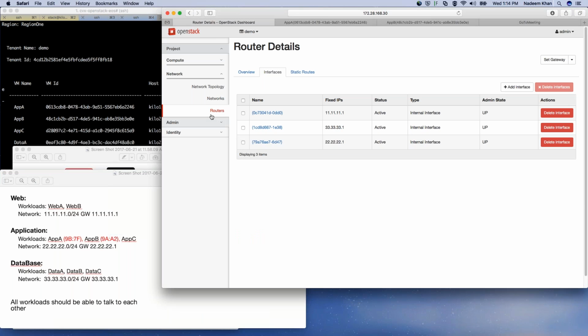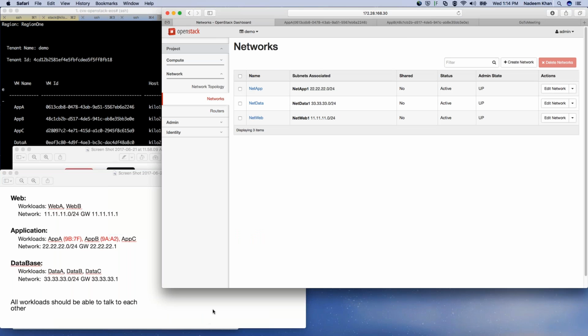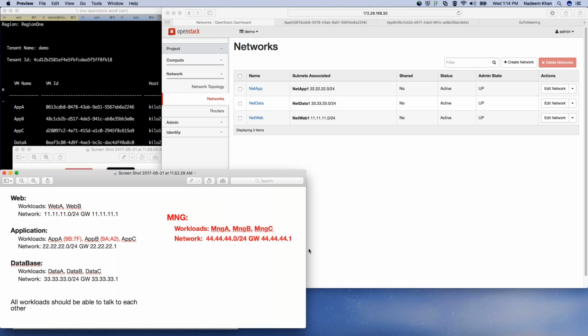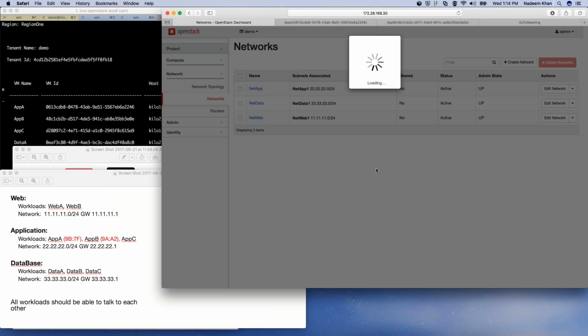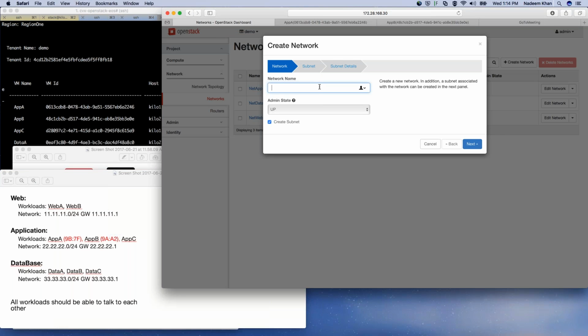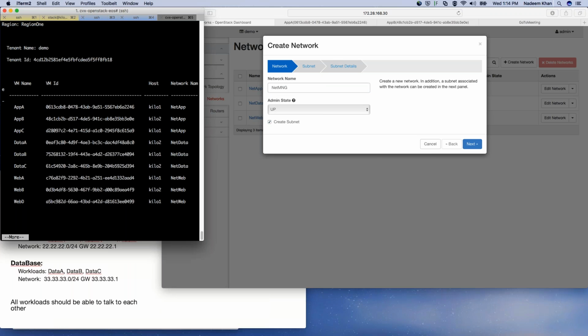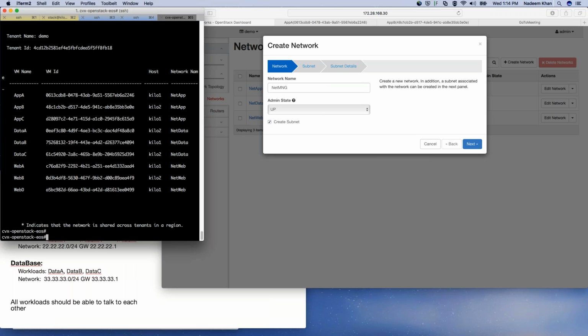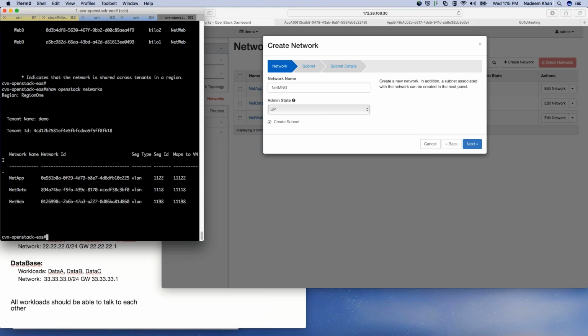So I go back. The first thing I have to do is create a network. If you see, it's 44.44.44 and the gateway is 44. So I will create a network, network MNG. Before going to that, I just want to show you on the OpenStack, on the CBX, show OpenStack network. You will see net A, net data, and net web. Make sense?